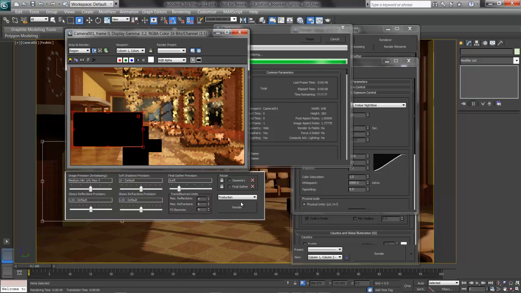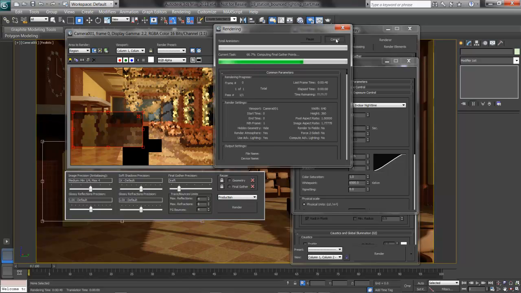And I can balance in here the luminous feel of the bounce light, the intensity of my lights, and how much light that camera is letting in. This may actually be too dark, as I can already see here from the Final Gather, that somewhere in the middle is probably pretty good.